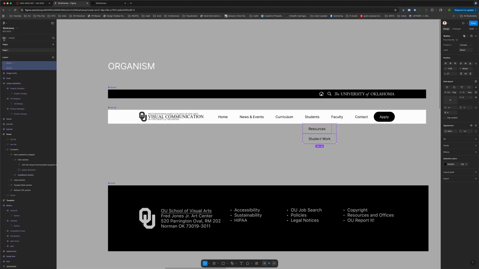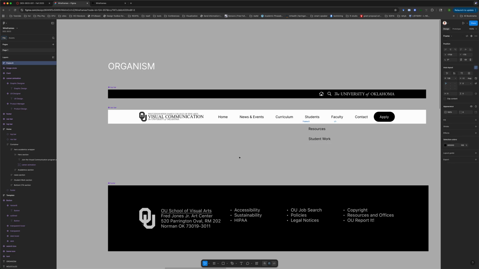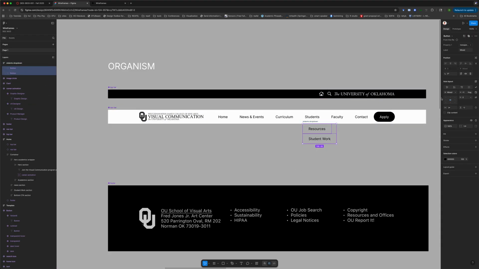Now, what I want to do is wrap this in an auto layout, and I'm going to call this students drop down. Okay, students drop down. All right, and within this auto layout, I want both of these buttons to have fill container, so that the target area, or the hot area, in these buttons is the same. Okay, so there you go.